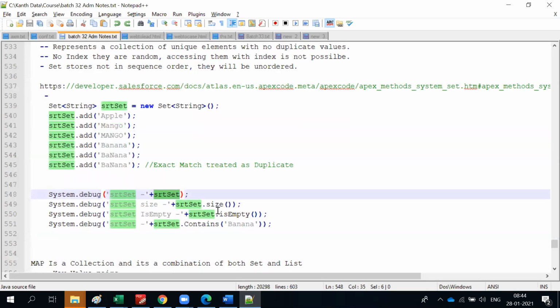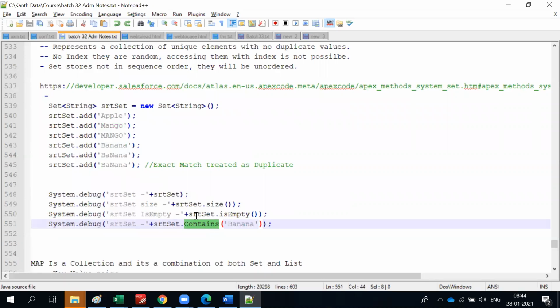And the same way we have size, empty. You can check whether the contents of this particular key are there or not. All this you can do.